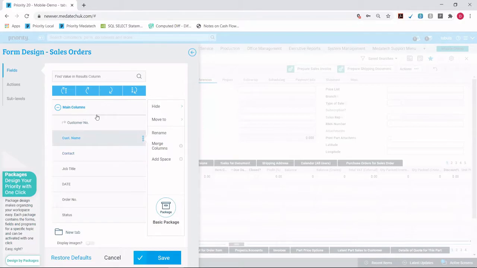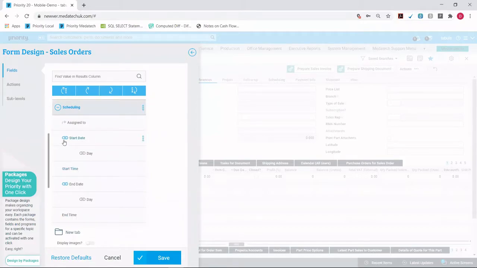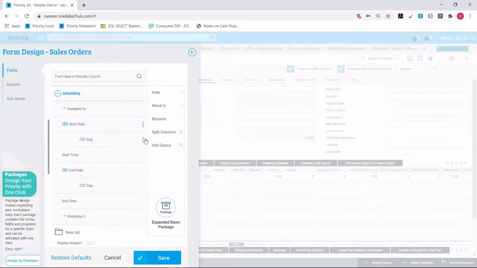You can merge two fields together, as you can see in the scheduling column. If two fields are merged, they will look like this, and you can also split them up. So you can either split the columns or you can merge two columns together.